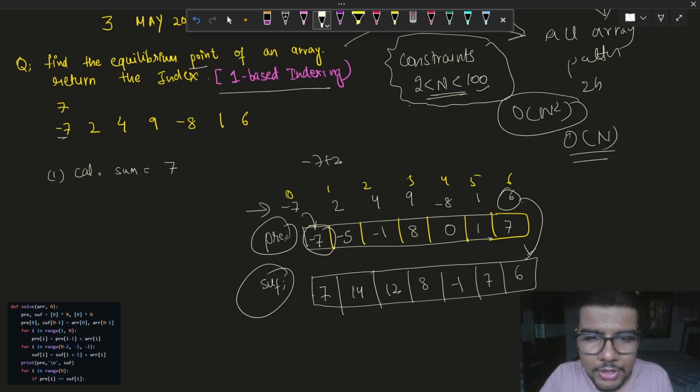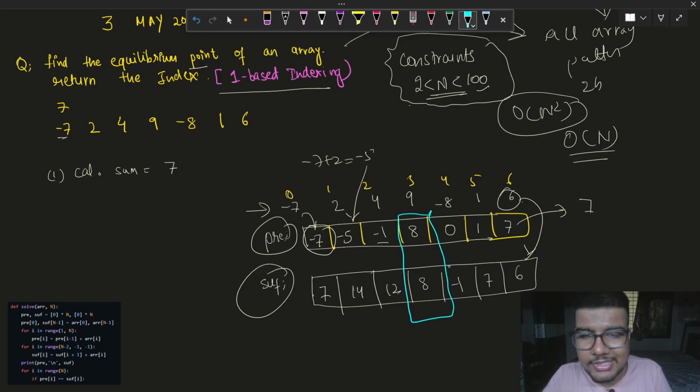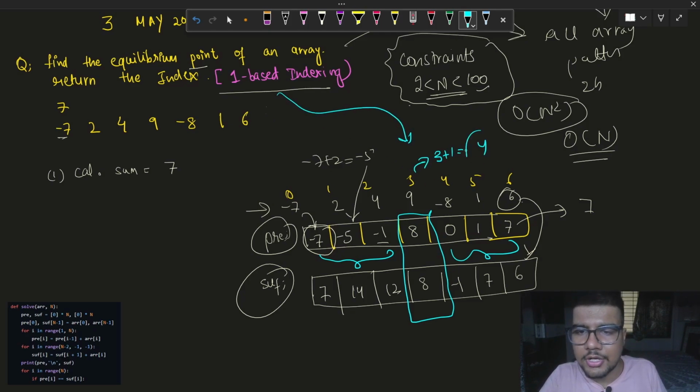Like -7 plus 2 will give me -5, as I have written here. Now -5 plus 4 will give me -1. Similar to that, I will fill it, and the total sum would be 7. Great. And in the reverse order also, I will do the same. Wherever I get the same value, like at this location, it means we got our equilibrium point, and the sum of the left side and the sum of the right side are equivalent to each other. As the question states, it's 1-based indexing, so you need to increment this 3 plus 1 and return the answer.